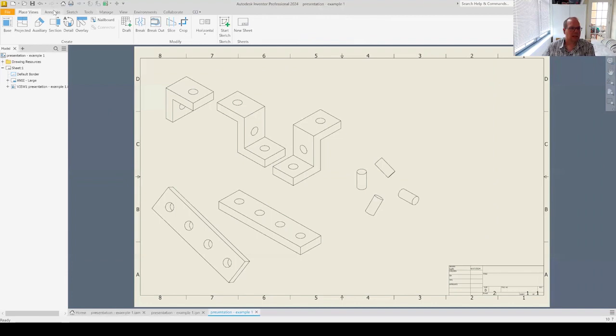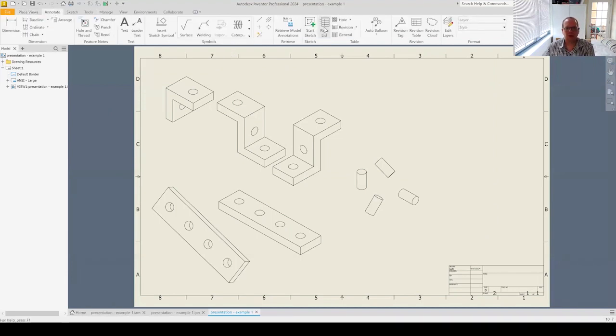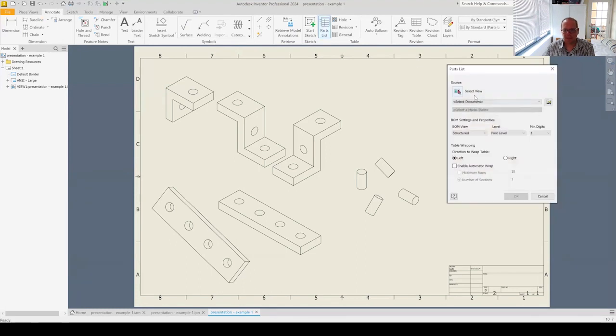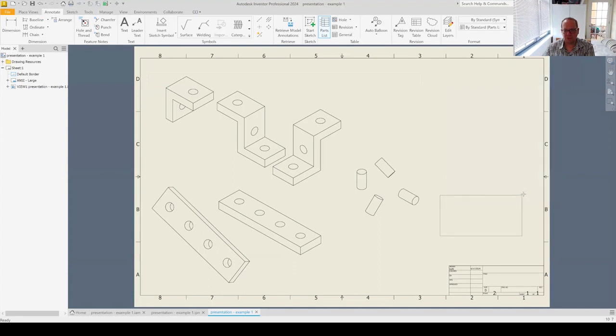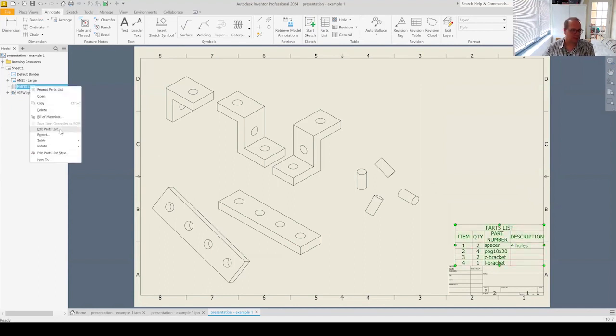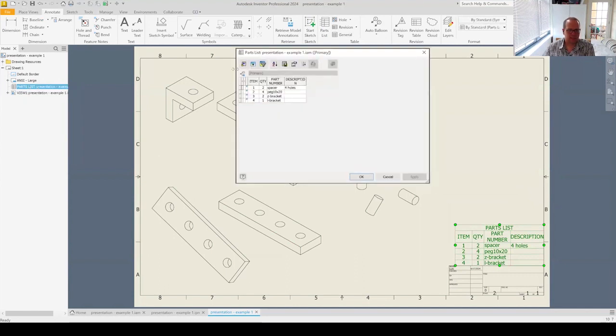Then we go to annotate up here. We're going to add our part list. Select a view. We'll take this view. The rest we can say is fine. We'll put our box right there. There's our part list. We don't really have much use for the description, so let's right click on the part list right here. Say edit part list.